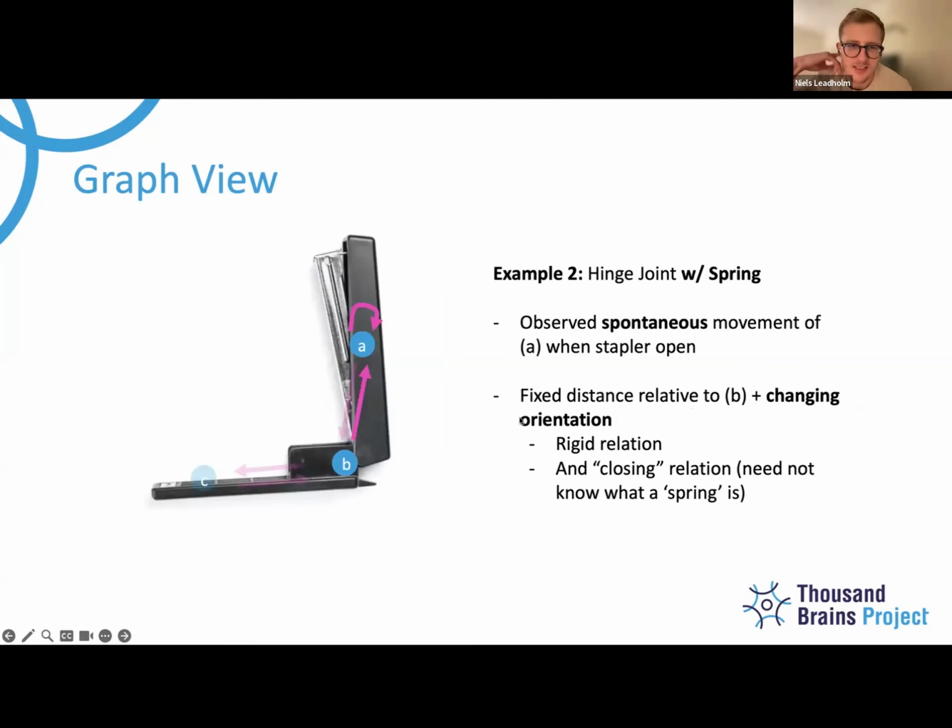Yeah, no, sounds exciting. But if it's necessary, here's another example with a hinge joint with a spring that's constantly trying to close the stapler. Again, A is moving, but this time on its own. So there's still a rigid relation with B, but also some kind of closing relation. Whatever's learning this doesn't need to have some concept of spring. It just sees that this behavior happens again and again, where the hinge is closing itself.